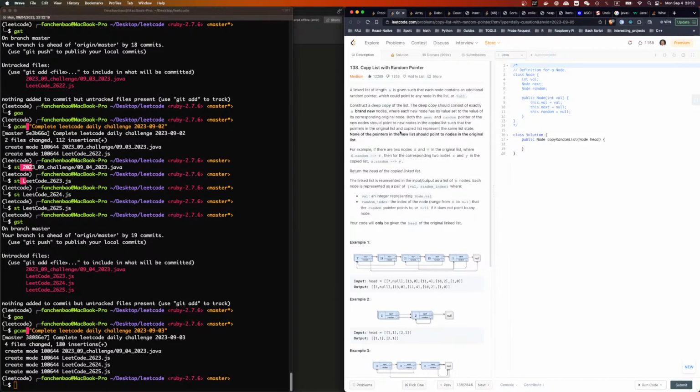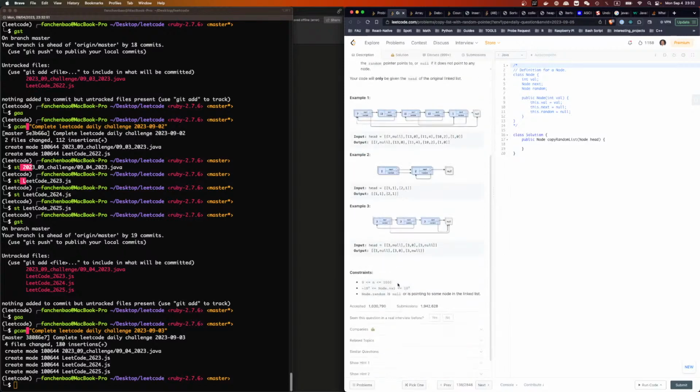For example, if there are 2 nodes in the original list where this, then for the corresponding 2 nodes, x and y, in the copied list. Okay, return the head of the copied list. The linked list is represented in the input-output as a list of n nodes. Each node is represented by a pair of... Oh, that's fine. That's just the test cases, right? You will only be given the head of the original linked list.